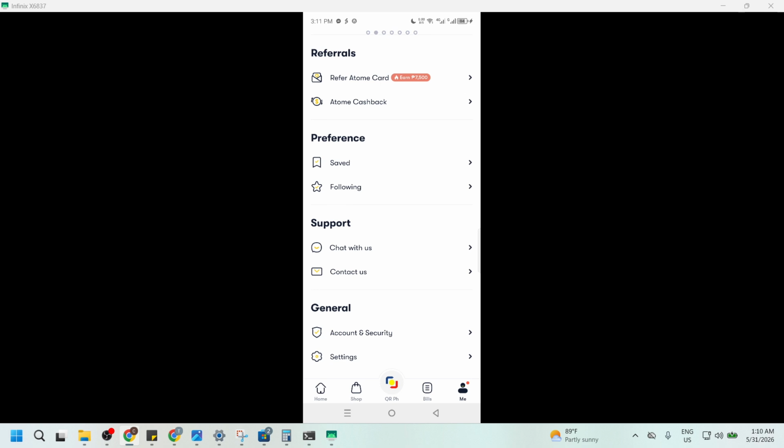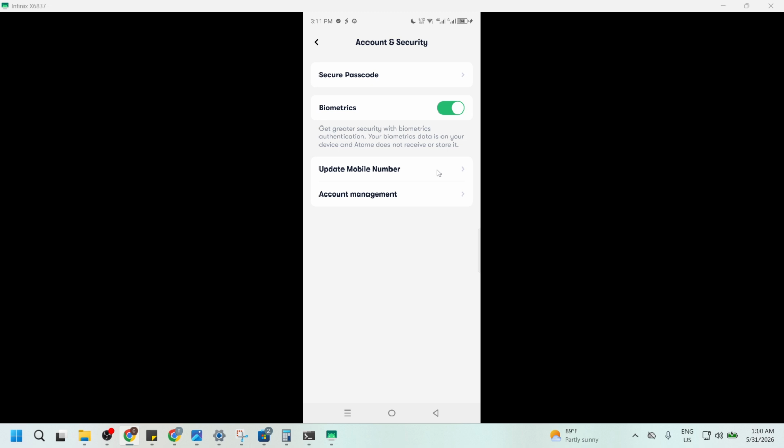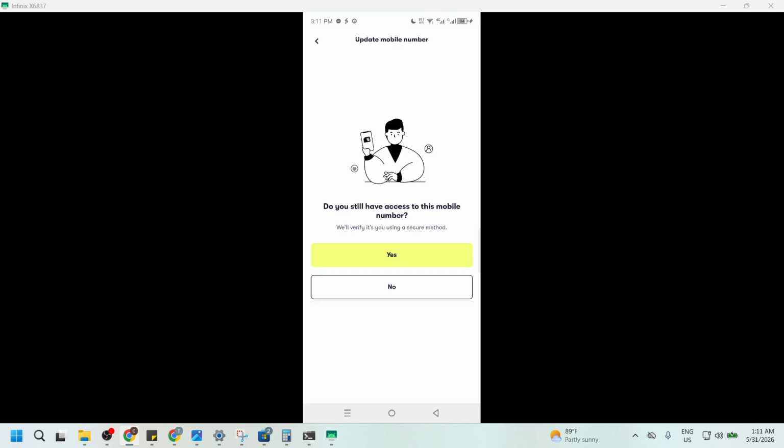Next, tap Update Mobile Number. This option may appear alongside other security items. Selecting it begins the number change process and tells the system you're about to link a new phone to your profile. When the app asks if you still have access to your current number, choose No.